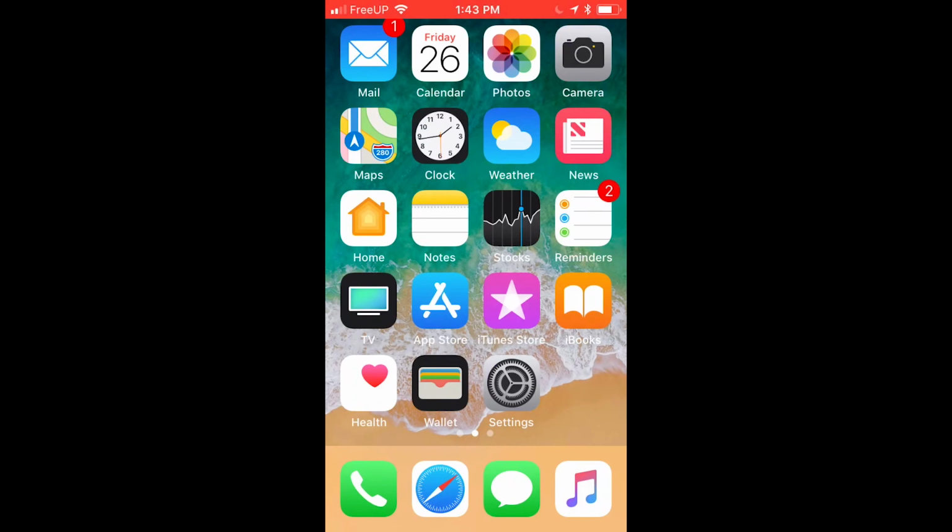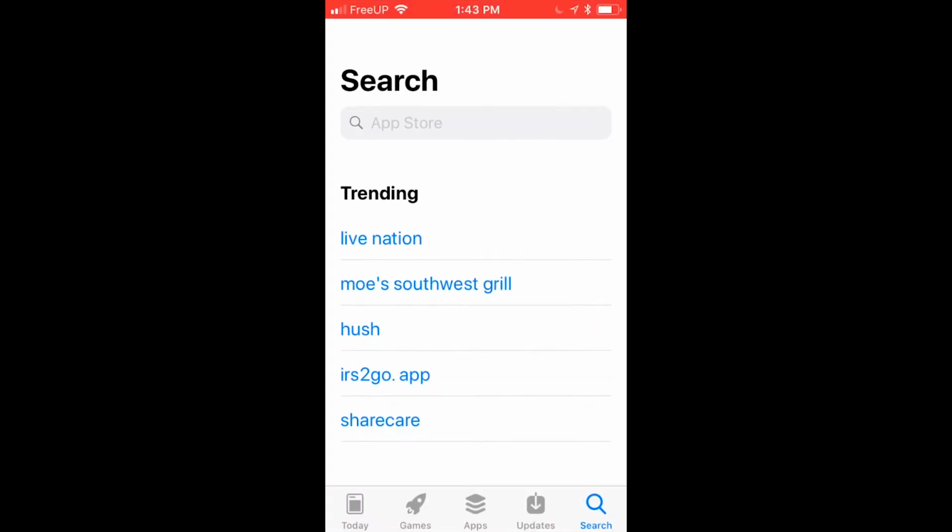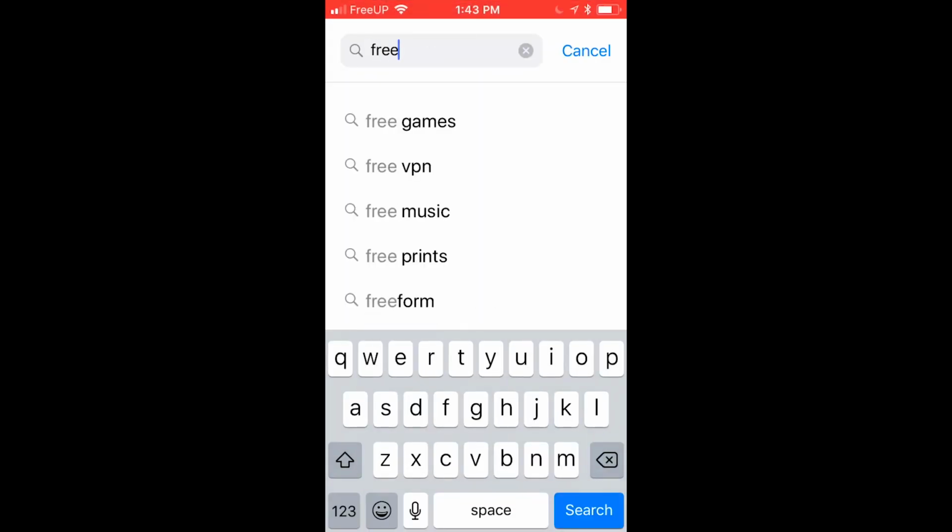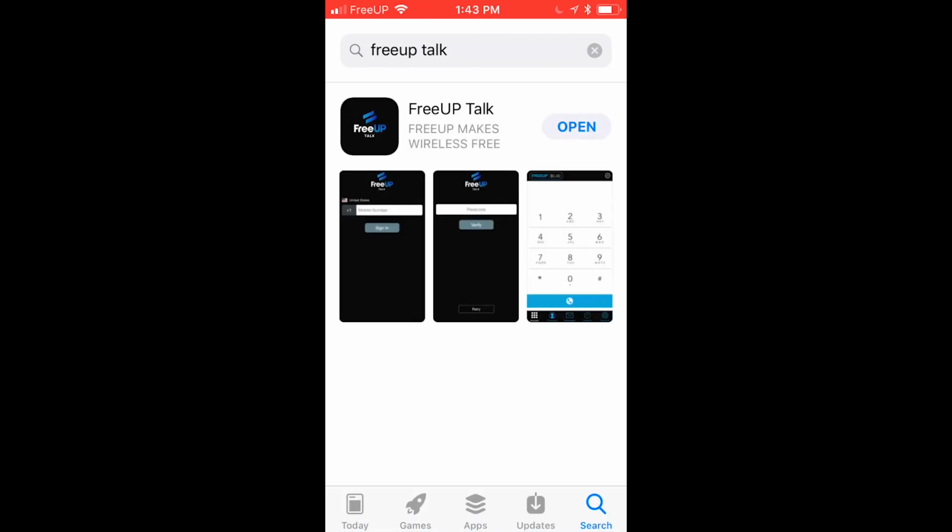First, go to your App Store and download FreeUP Talk. Once downloaded, enter your mobile number. You will then receive a text message with your 4-digit passcode. Go ahead and enter that passcode.